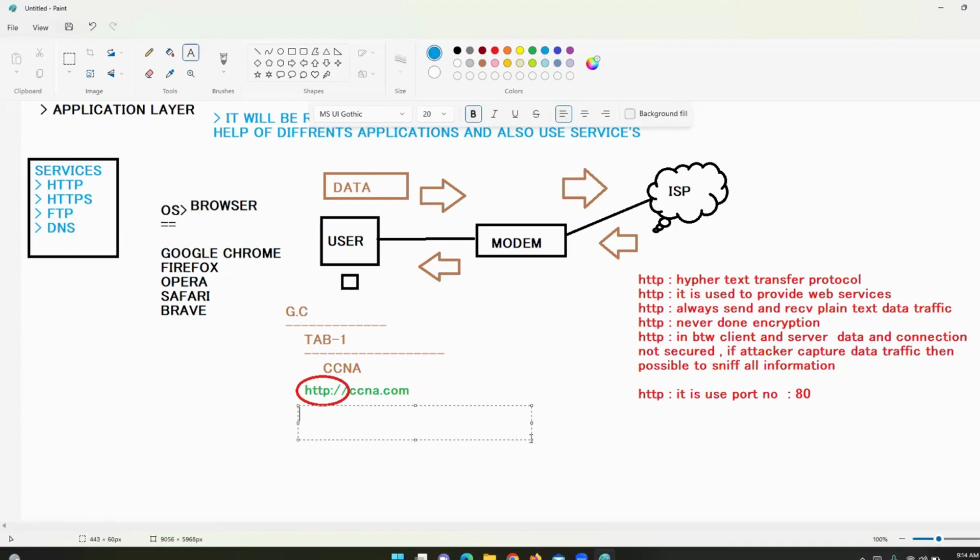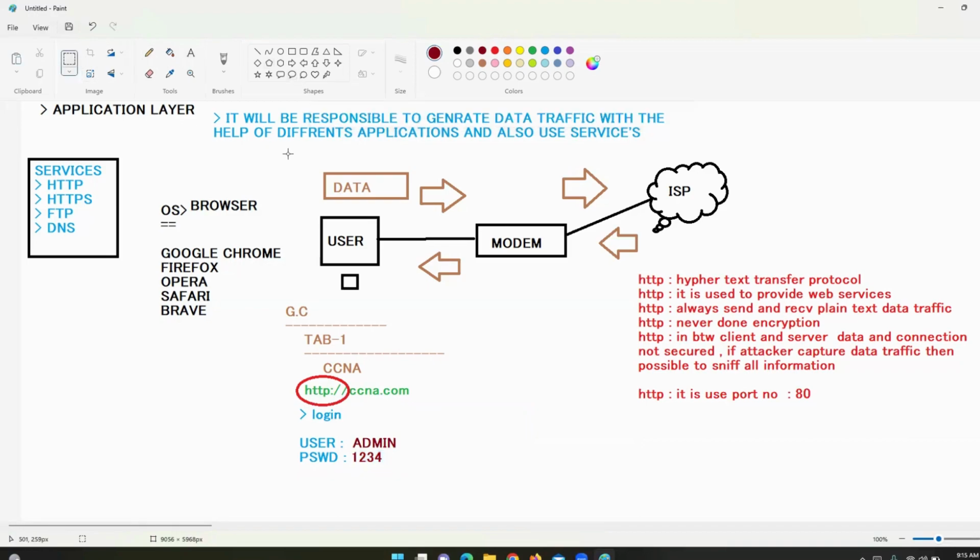For example, if you open this website, and in this website we get a login option. This website says please log in with your credentials, so we need to enter a username and a password. Someone enters username admin, password 1234. Then what will happen? The user again generates the same data traffic, but this data traffic is bound with my credential information. Yes or no?